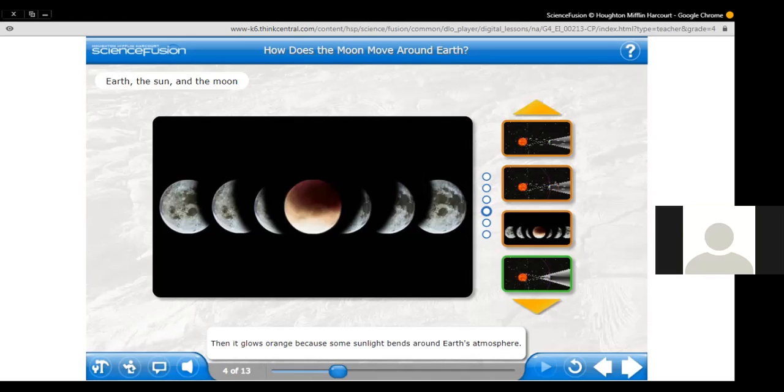Okay, listen again to this. During a lunar eclipse, the moon begins to disappear in Earth's shadow. Then it glows orange because some sunlight bends around Earth's atmosphere. Did you listen to that? Yes. So it depends on some amount of light, the sunlight, from our planet.